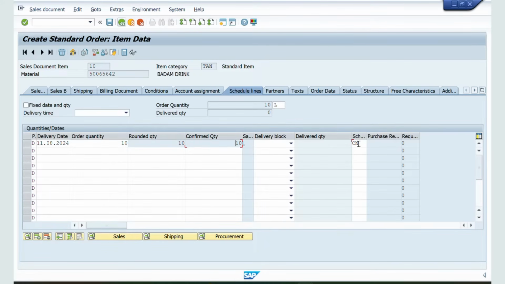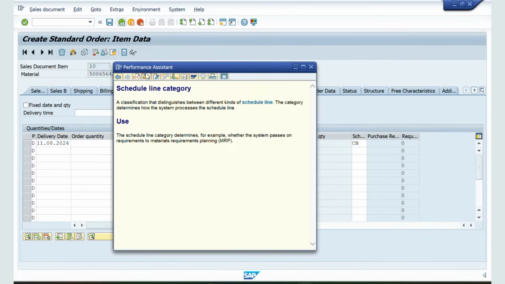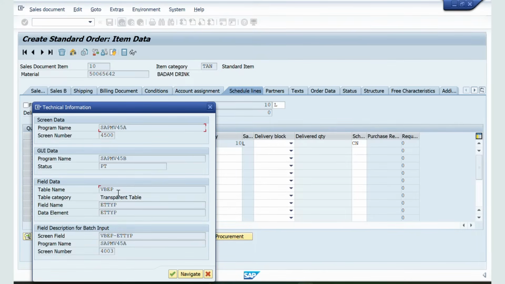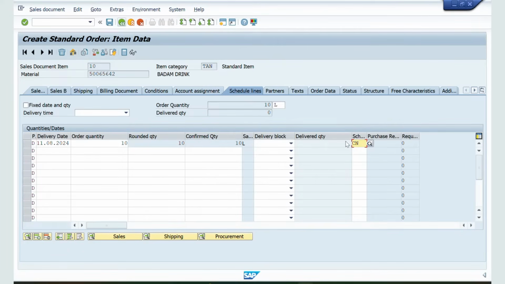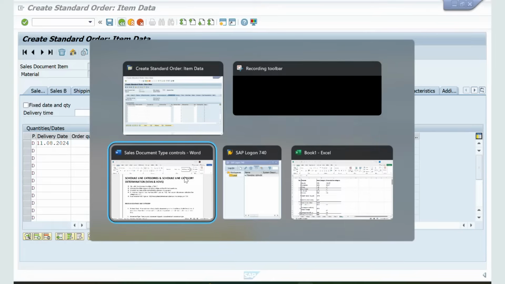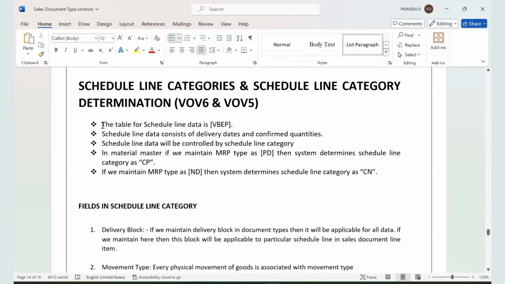What is the table for schedule lines? Now, I will press F1. If I go to technical information, you can see the table VBEP. So all the information will be stored in table VBEP. And how is this schedule line category determined in the sales order? You can see the schedule line category CN, right? This schedule line category CN will control the schedule line data. So this is the concept of schedule line and schedule line categories. Like I told, the table for schedule line data is VBEP. Schedule line data consists of delivery dates and confirmed quantities, and schedule line data will be controlled by schedule line category.